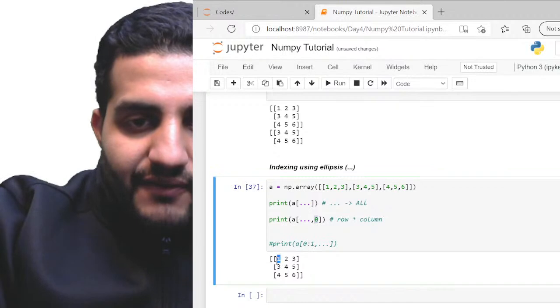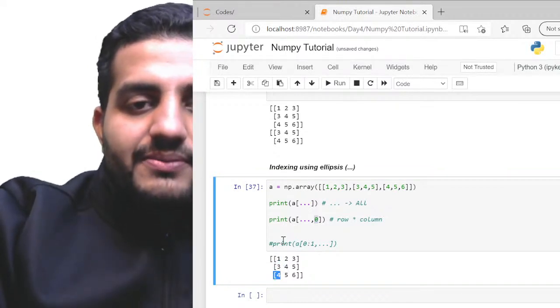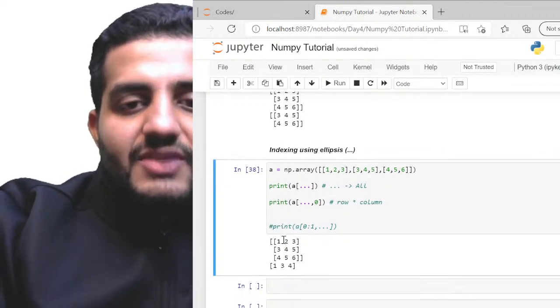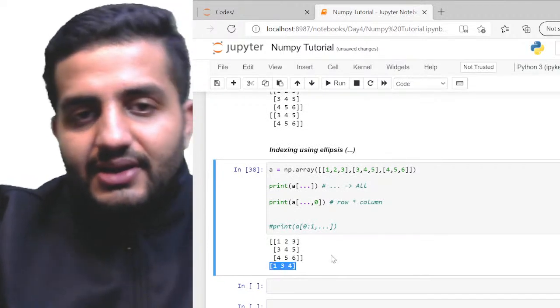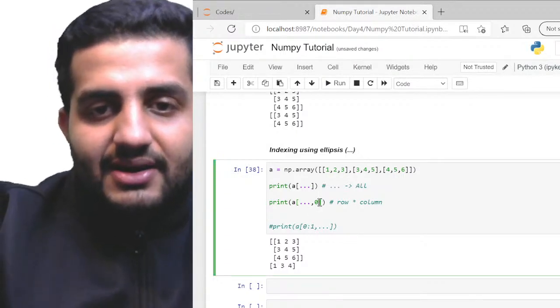So मतलब output में क्या होगा? 1 3 and 4. Now look at this. The output is 1 3 and 4. कोई डाउट है किसी को इसमें? ये इंपॉर्टेंट है बट थोड़ा सा इसमें ध्यान रखना है.